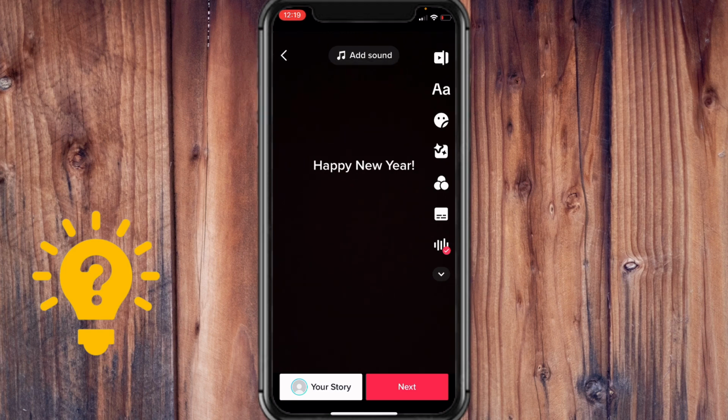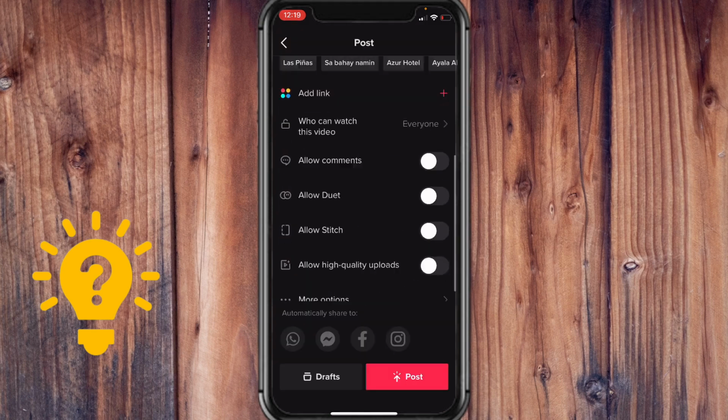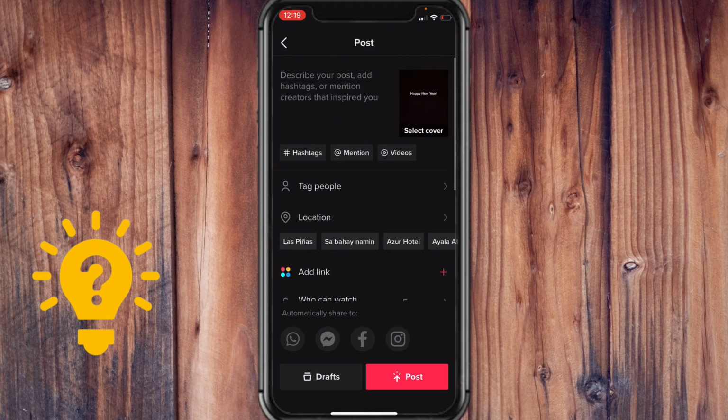And there you go. It would just automatically say "Happy New Year!" Tap on next when you're done. Go ahead and do your edits and just post.